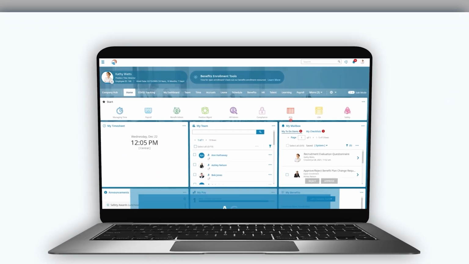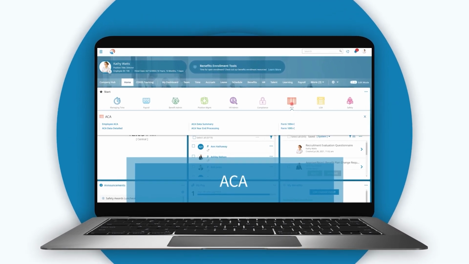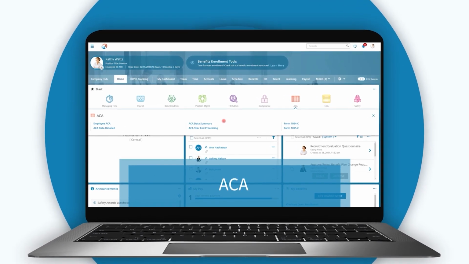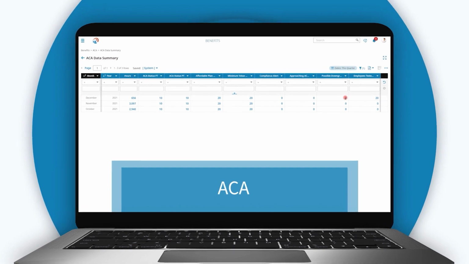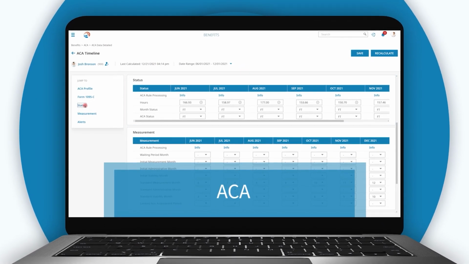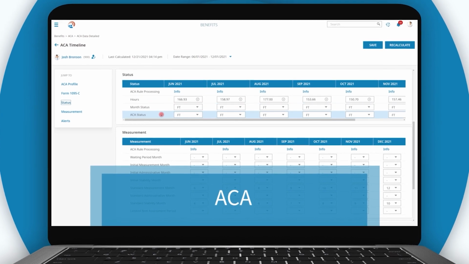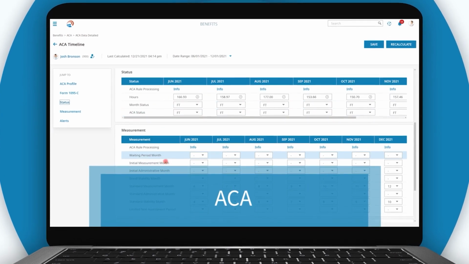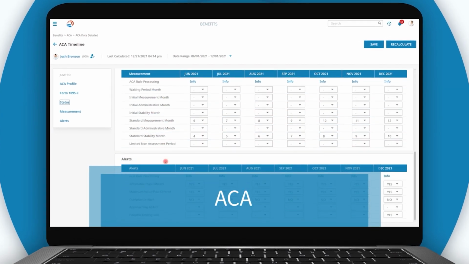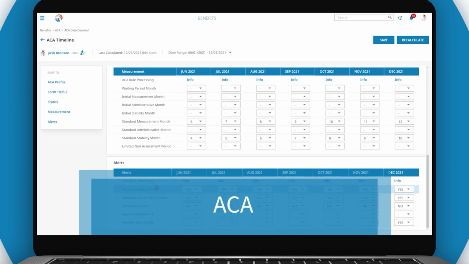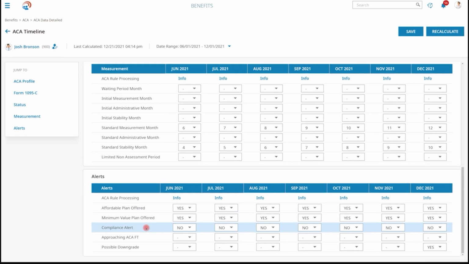Our ACA management tool enables you to easily manage your ACA compliance by streamlining the collection of employees' hours and monitoring important metrics such as measurement periods and benefit eligibility. With this solution, you will receive proactive alerts which will provide critical information when you need it the most to help you effectively manage your ACA strategy.